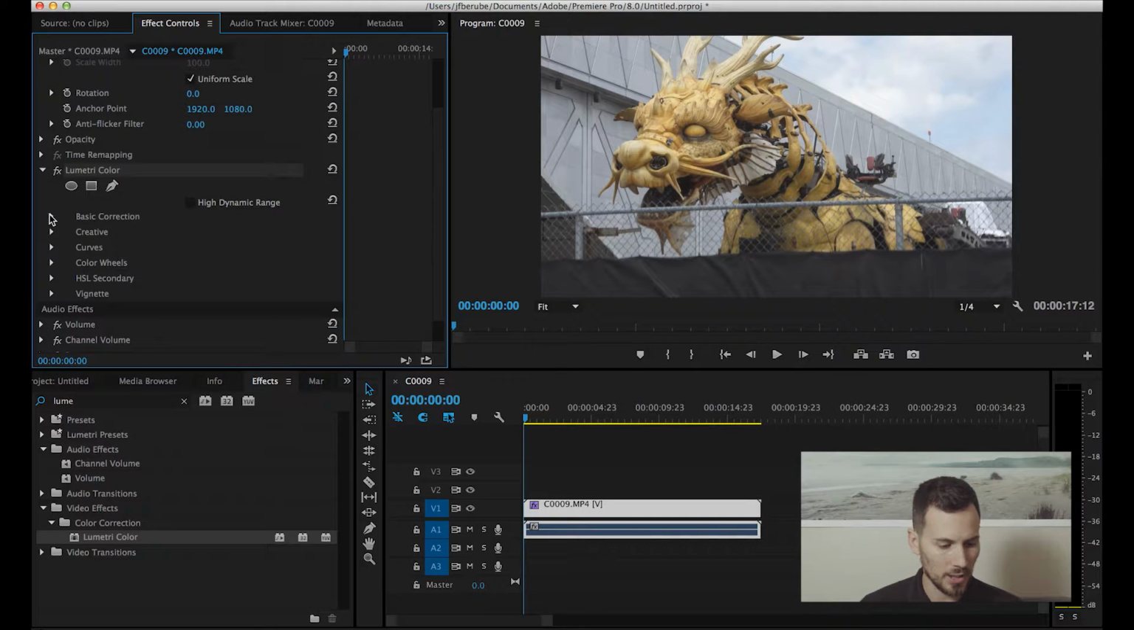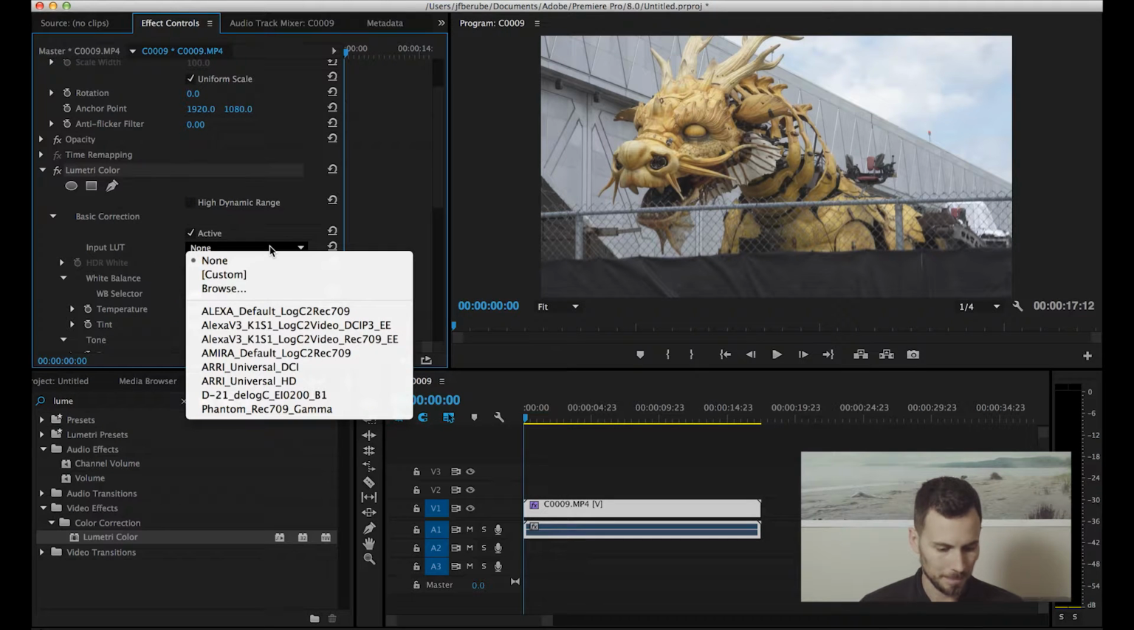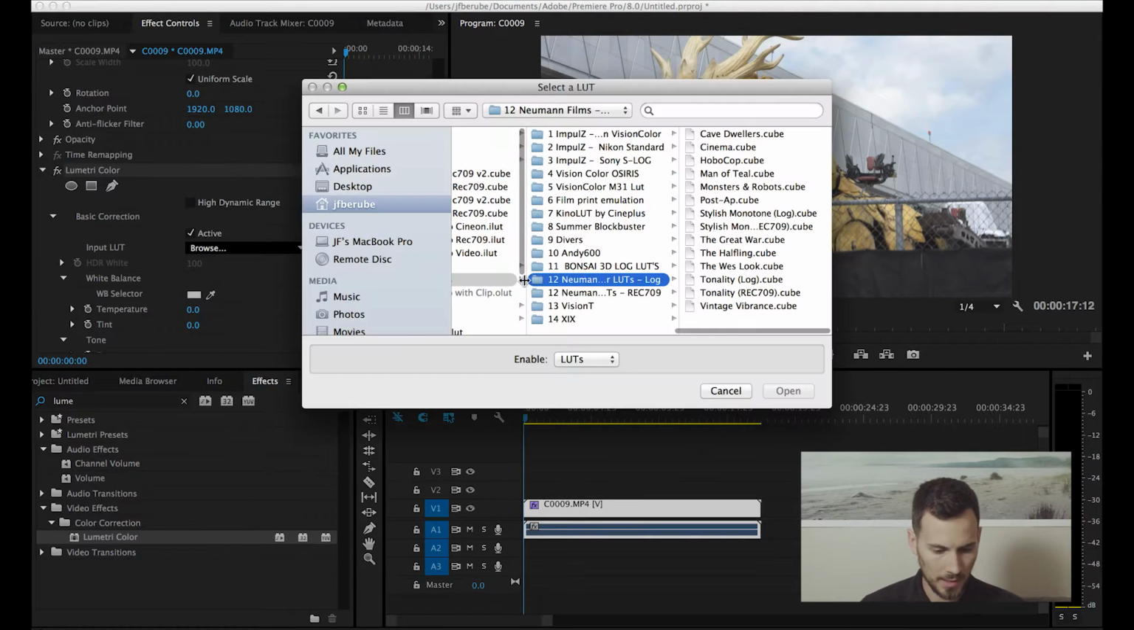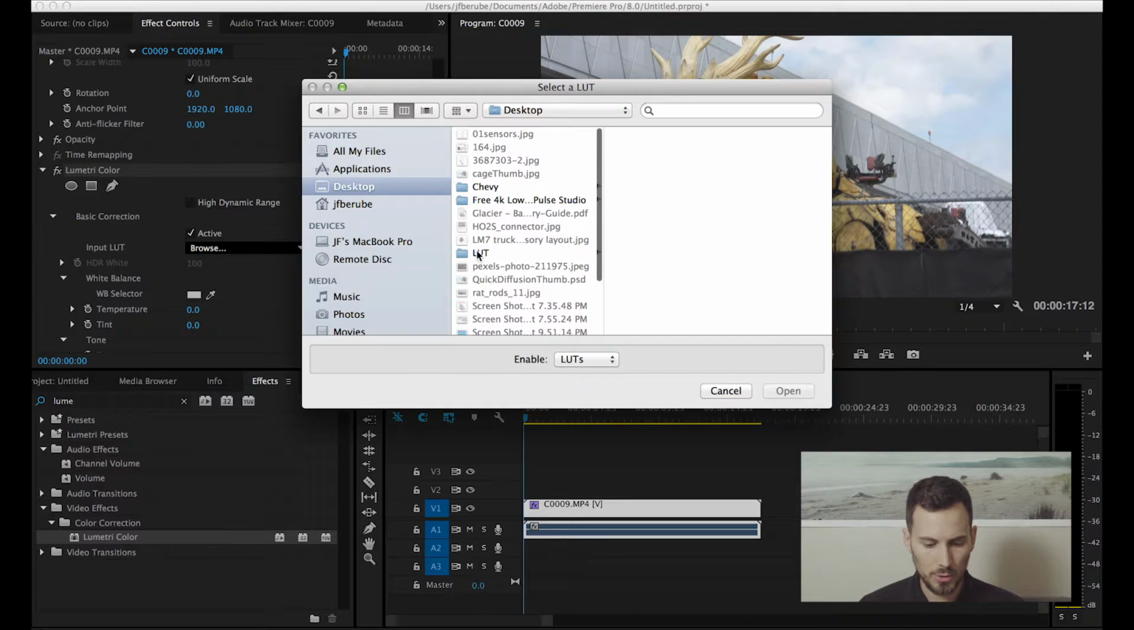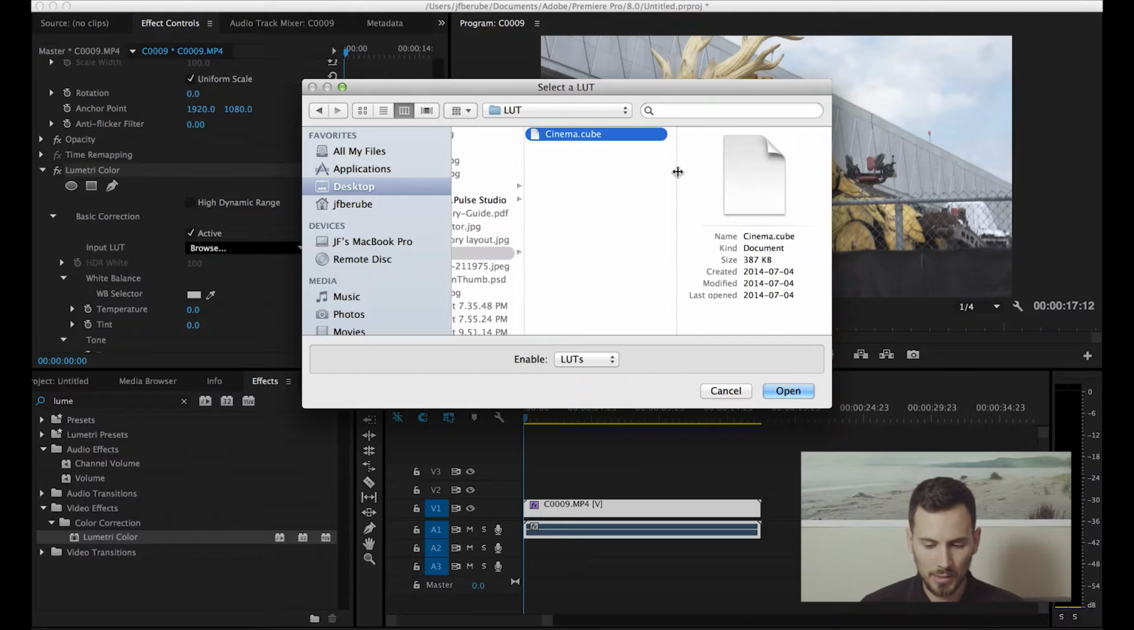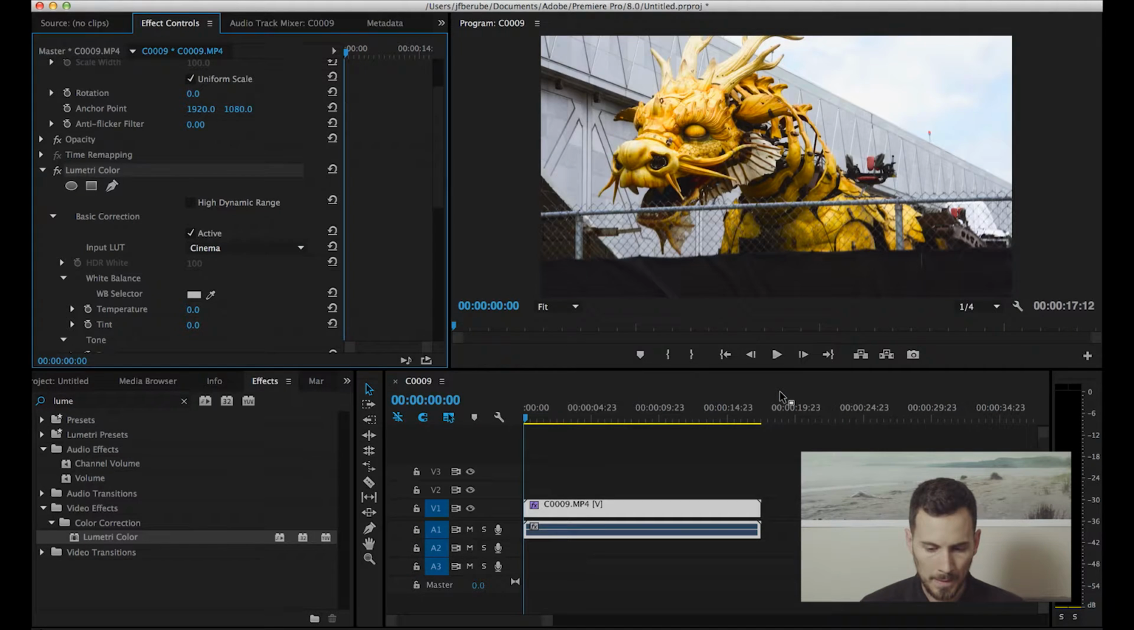Under Basic Correction, if you just press the arrow there, you'll see Input LUT. So there you have a few in there if you have them installed on your computer. Otherwise, you'll just choose Browse, and then in Browse, you will go to your LUT folder you want to apply, and then apply the LUT that you want to your footage. And there you go. The LUT is currently applied.